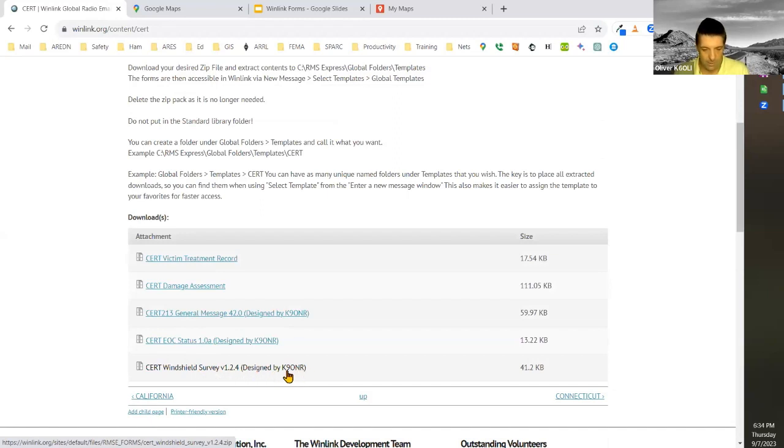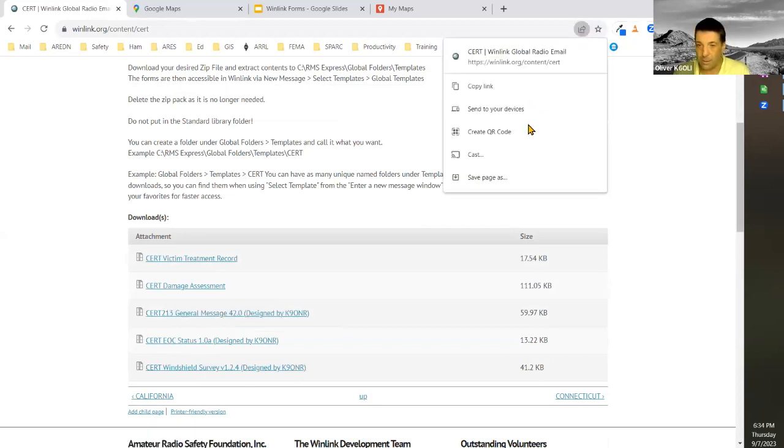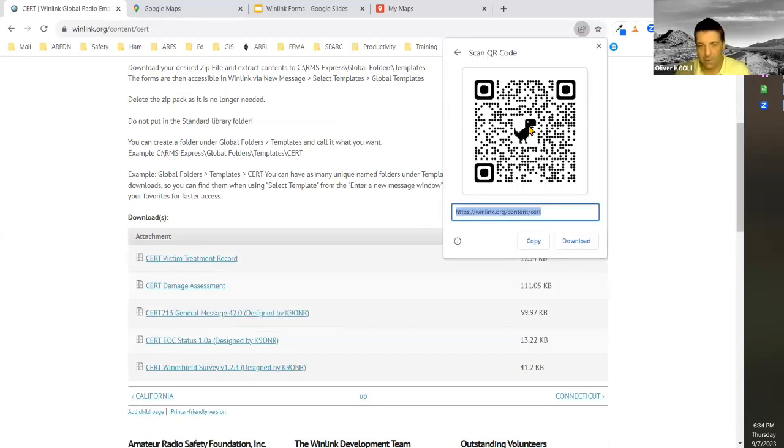They all say designed by K9ONR for next week. And for those of you who like QR codes, we'll just click on here, create a QR code, and I'll take my mouse out of the way. You can just scan that with your phone and pick that up.